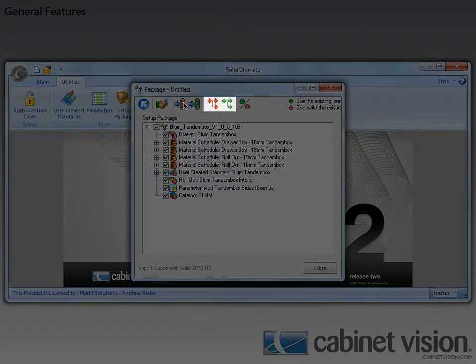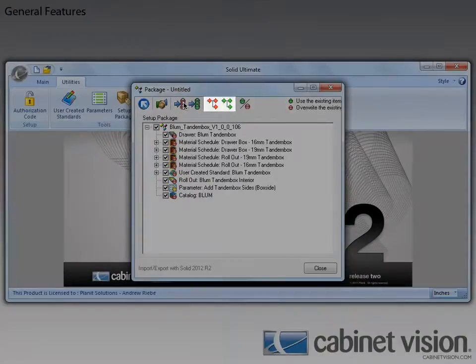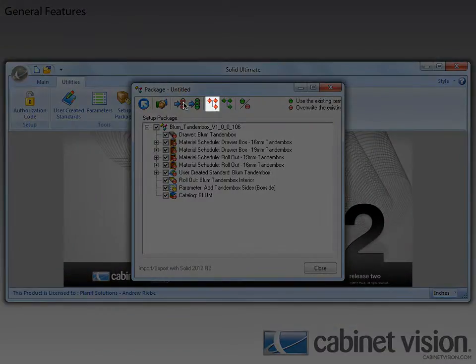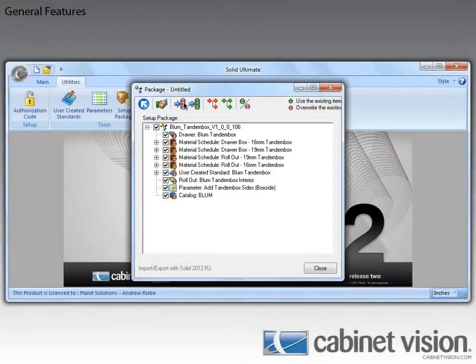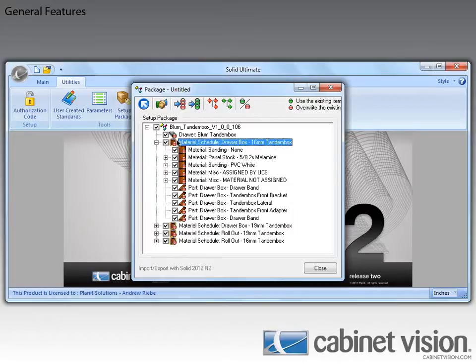Finally, these two remaining buttons allow you to select a single node and either overwrite matches with package contents or use the existing items for matches on all child nodes of your selected node. Let me show you real quick how that works. Now you can see that only the selected node and its child nodes were set to keep existing items.